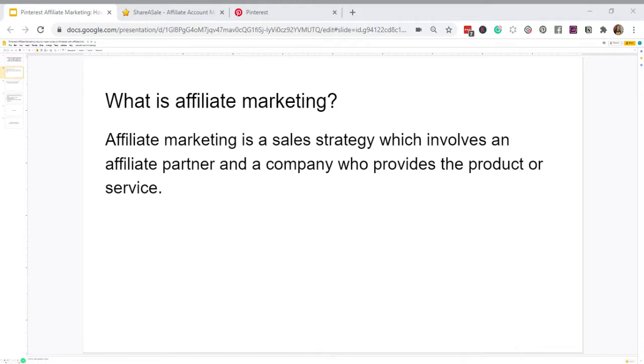Did you notice that whenever you watch a YouTube video, there will be a disclaimer in the description that says this is an affiliate link, or this product that I'm promoting is an affiliate. I'm an affiliate partner. So there you have it. So basically, you promote someone else's products in exchange for commission.